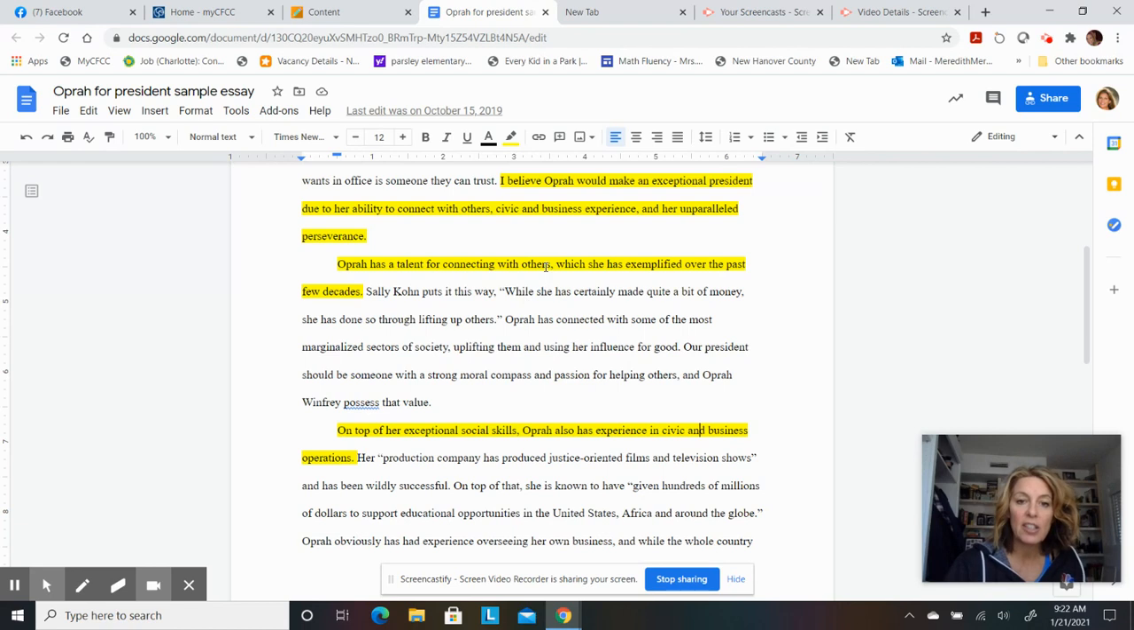This topic sentence could have even been better, and it could have been tighter, and it could have been more related to the thesis and the prompt if it would have mentioned the idea that she would make an exceptional president. So it gives the reason. It says she has a talent for connecting with others.